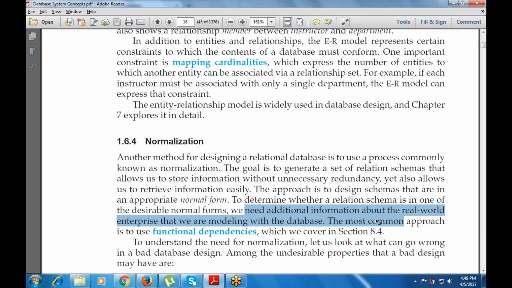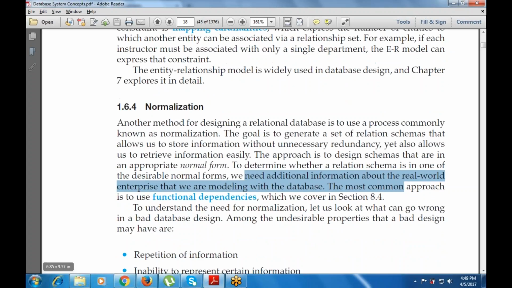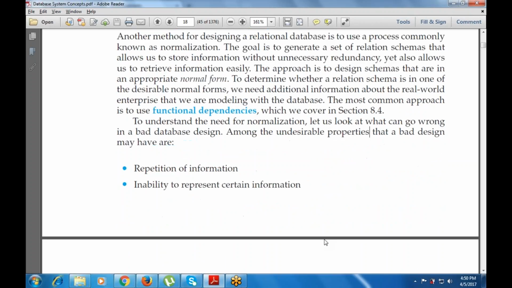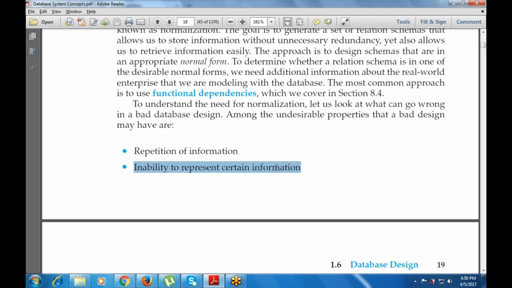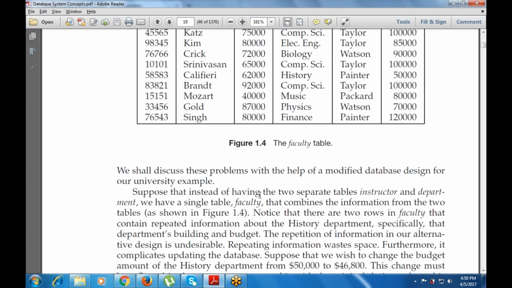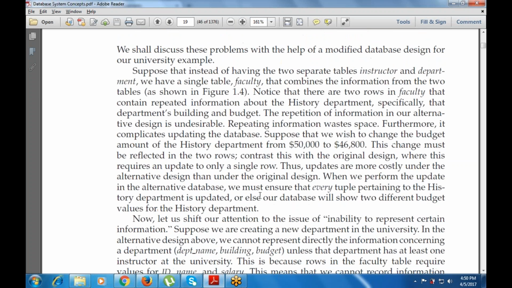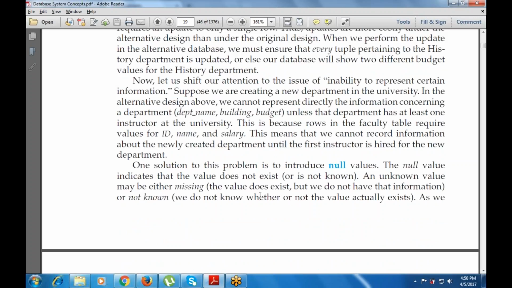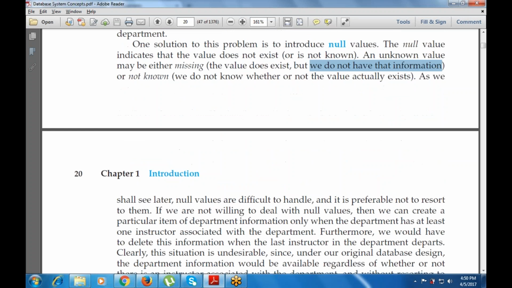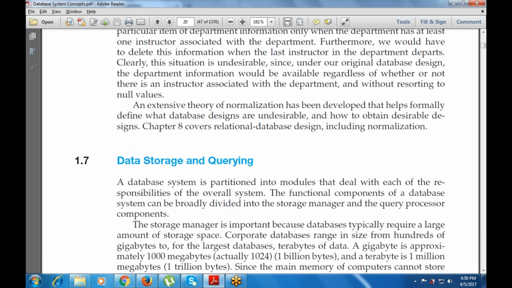So to understand the need for normalization, let us look at a bad database design. Among the undesirable properties that a bad design may have are the repetition of information and the inability to represent certain information. This can be seen in a database design with the instructor and the department combined, with the department name, the building, and the budget. One solution to this problem is to introduce null values that indicate that the value does not exist. That means there is a blank value. And the unknown value may be either missing, where the value does exist but we do not have the information, or not known.